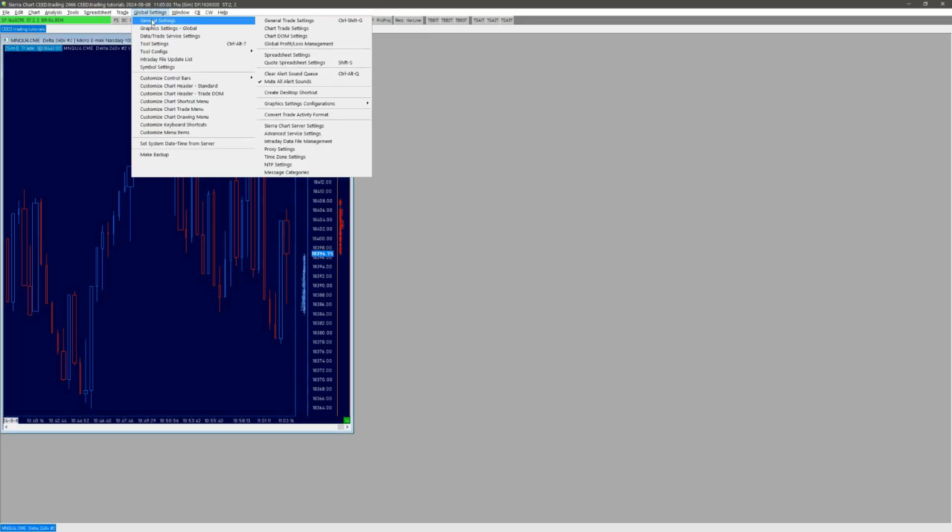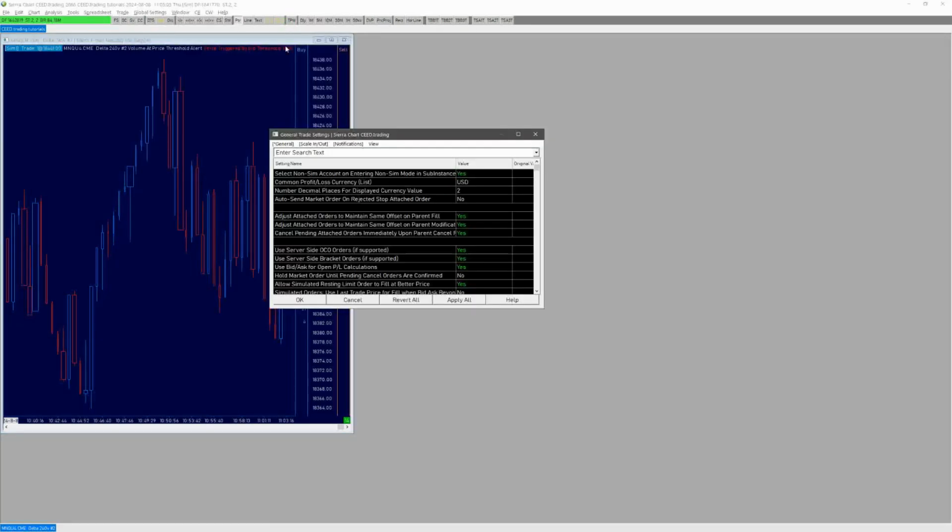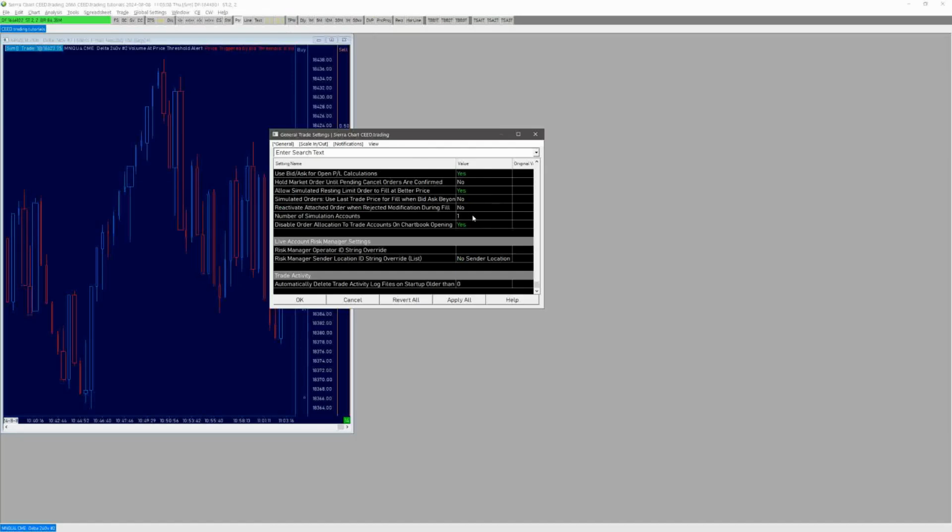In order to test this functionality in a simulated environment, you need to first increase the number of SIM accounts, as the default value is set to 1. Under Global Settings, select General Trade Settings, scroll down to Number of Simulated Accounts, and enter your desired value. Click the Apply button to save this value.